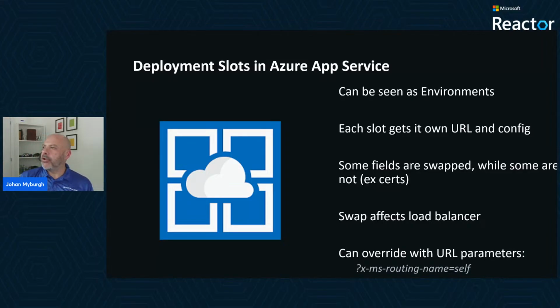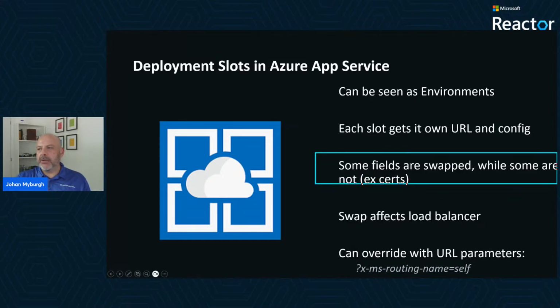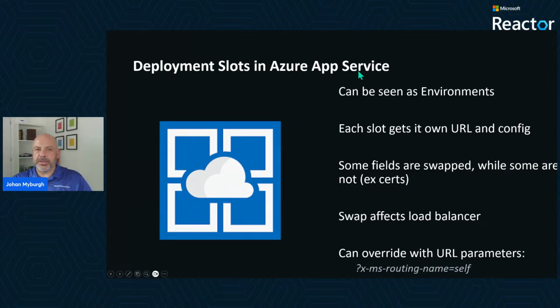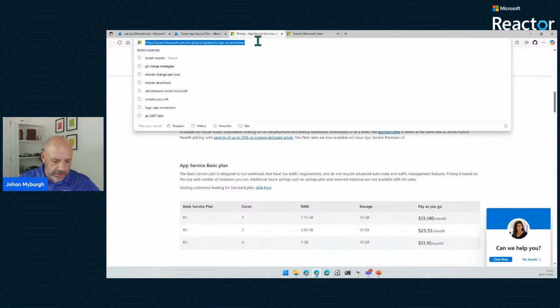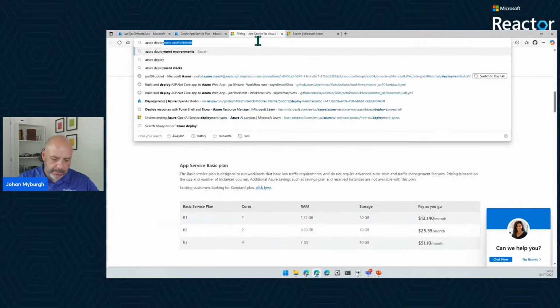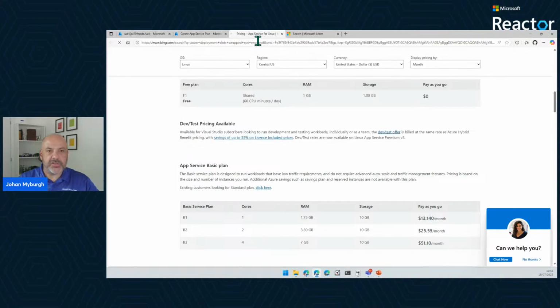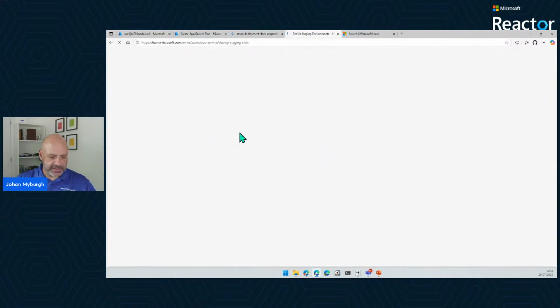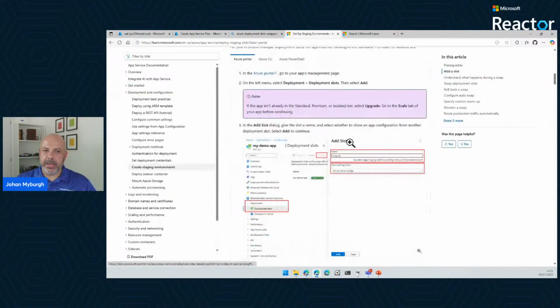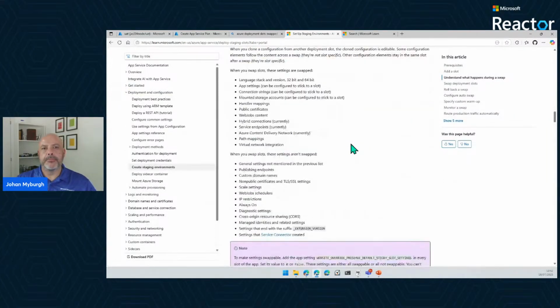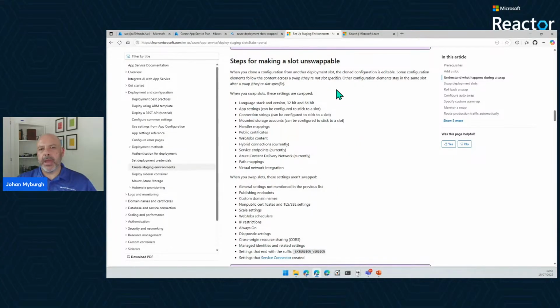Each of these slots get their own URL and configuration, and that is a great question in the exam. I had this question when I did this some time ago already. There are certain fields that are swapped and certain fields that are not swapped. So if I do a search on that, Azure deployment slots, swapped, not swapped, you can see there, somewhere in the middle, there's a nice little table for me. There we go. Steps for making a slot unswappable.